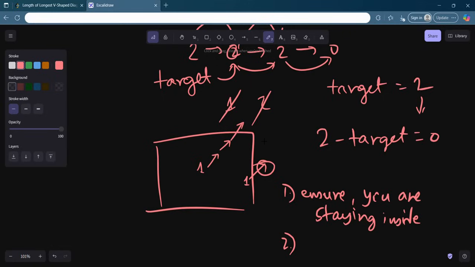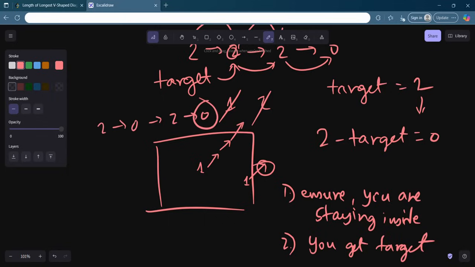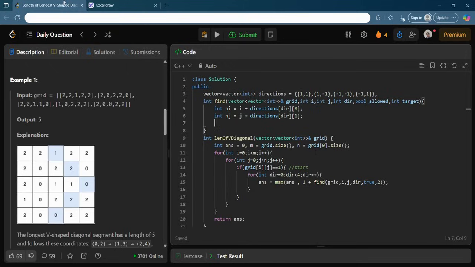Another thing you need to ensure is that you get the target. You get the target, otherwise also return 0, because it's no use. After 2, what is the target again? If I remind you, it's 2020, whichever value you are expecting. So that's the target. Let's see now what to do. I shall just take care of the bounds.